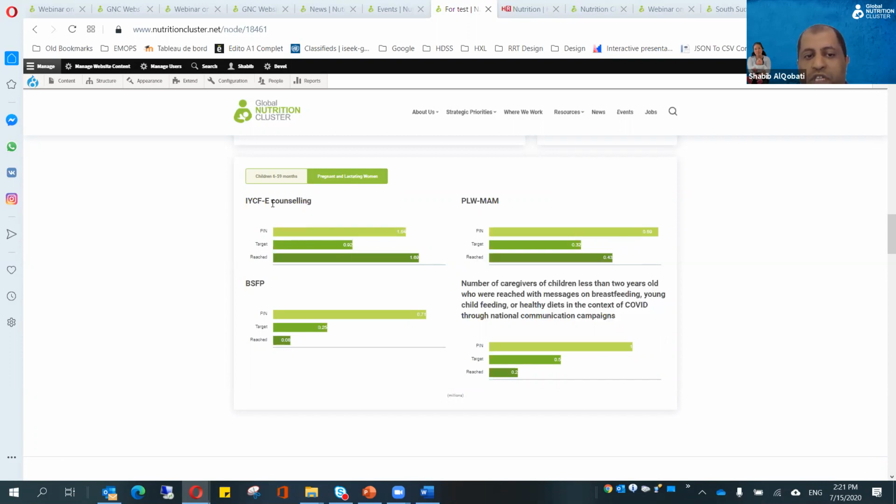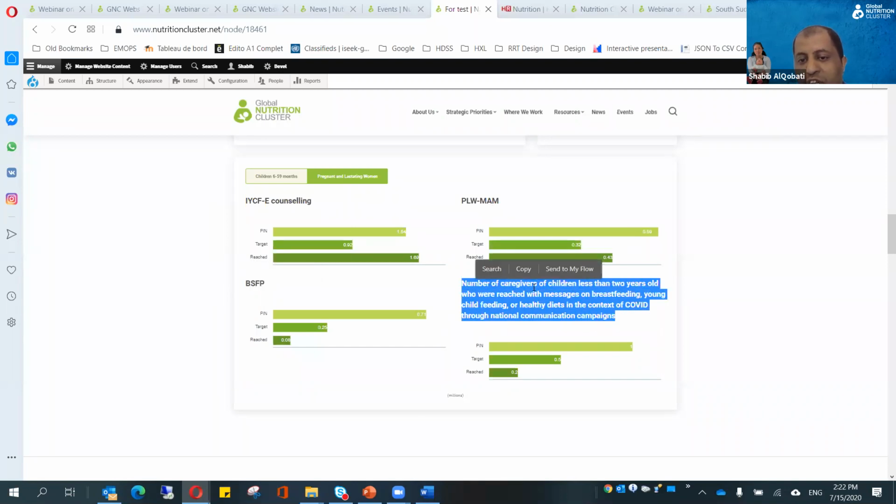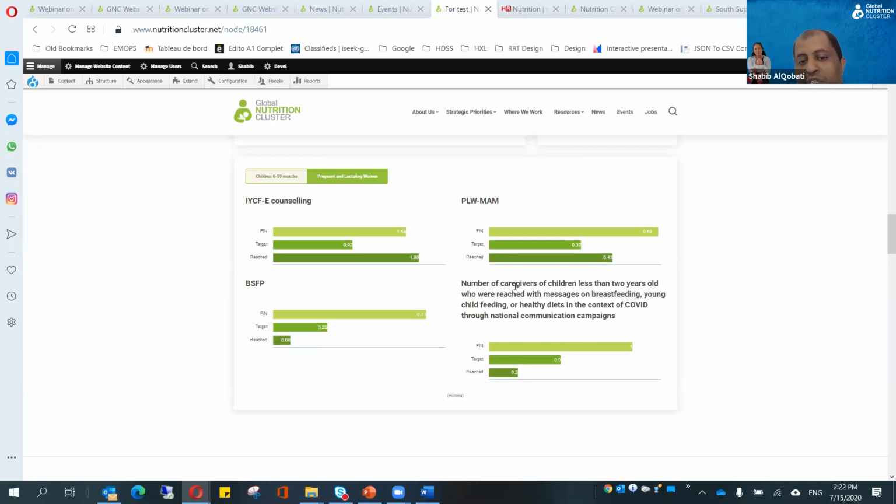For example, for pregnant and lactating women, you will have IYCF counseling, BLW, MAM, and blanket supplementary feeding for pregnant and lactating women. And we also add this one related to COVID: the number of caregivers of children less than 2 years who were reached with messages on breastfeeding, young child feeding, or healthy diet in the context of COVID through the national communication campaign.